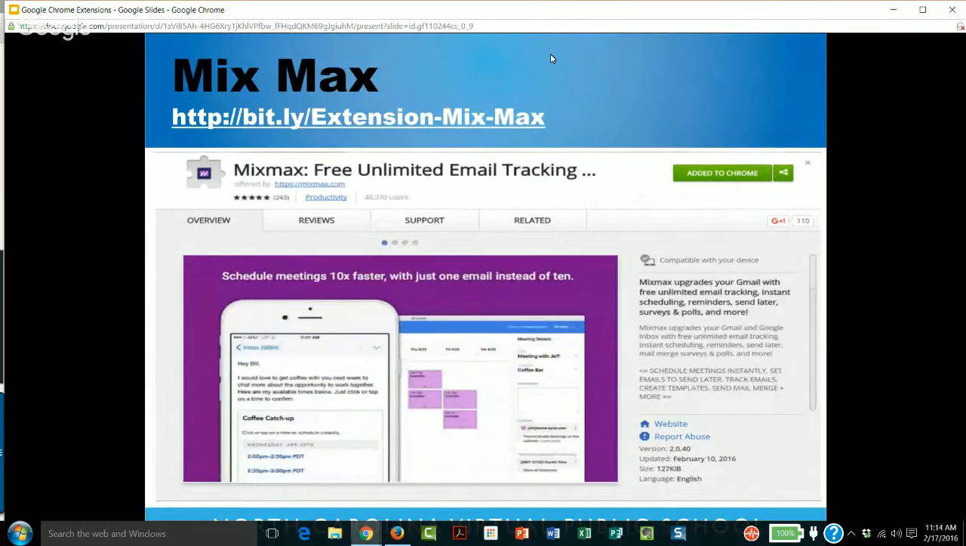All right, so let's go to the next one. Now this is a great email extension that I discovered one day while playing in the sandbox. It is a free unlimited email tracking extension, and it also connects to your Gmail. So for your ncpublicschools.gov account, you can use Mixmax.